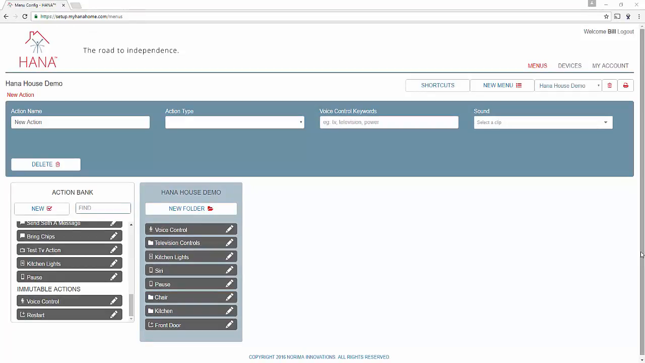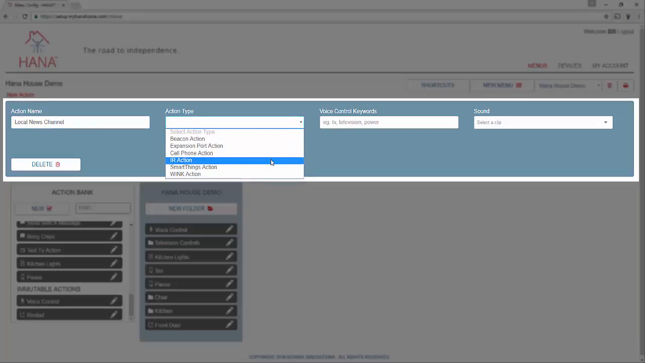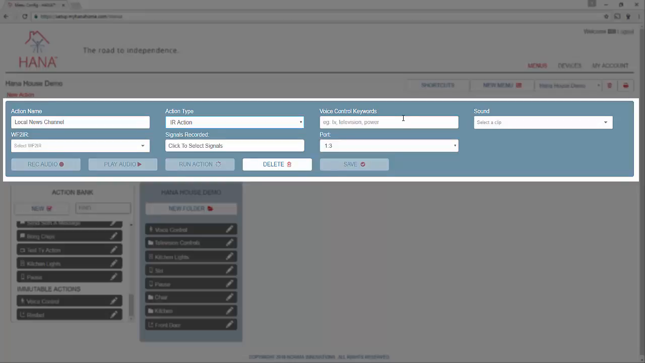The first IR action we'll create will be to set up the local news channel. To create the IR action, click the New button located in the Action Bank on the Menus page. In the Action Name field, we'll type Local News Channel as the action name. For the Action Type field, we'll select IR Action from the drop-down list. The Voice Control Keywords field is used for determining words that you want recognized when using the voice command feature. For this example, we'll use the keywords Local, Winnipeg, and News.